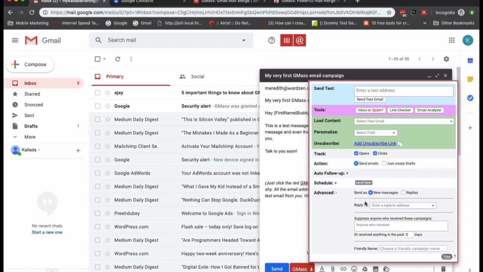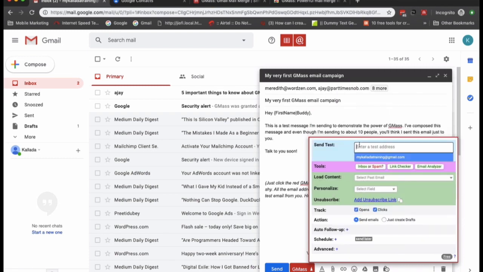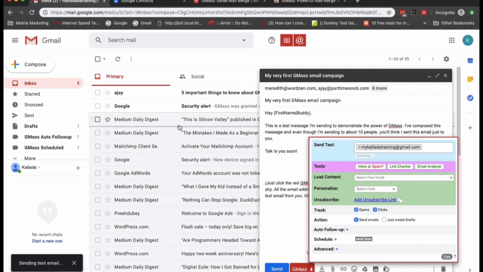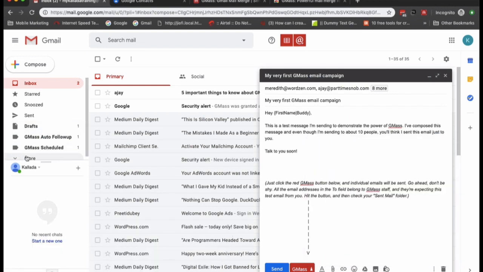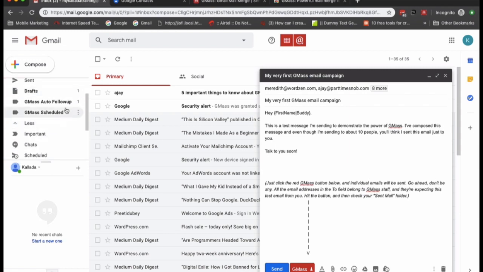You also have a few more options wherein you can suppress email IDs. You can choose a campaign name, so you have interesting things to do. You can also send a test campaign first. So I just want to send this as a test campaign. I can have sent it, and as you can see, automatically you get a few more labels added in your Gmail.